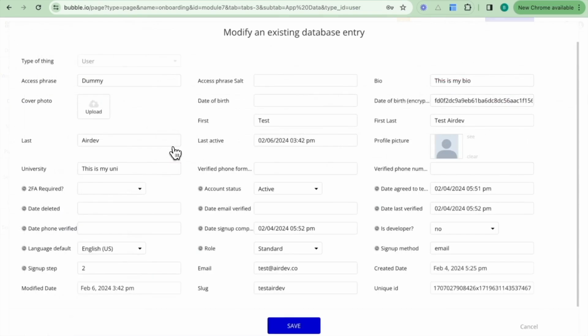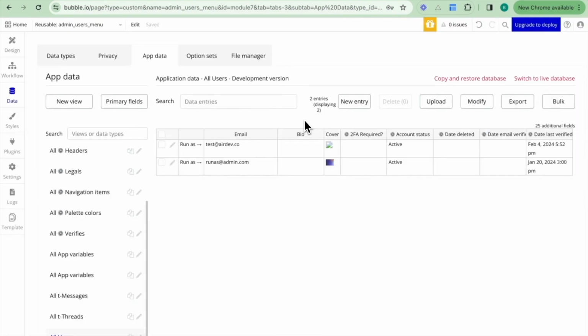If I go over to my app database, I can see the uni is provided, the bio is provided, and if I look at my date of birth, I've just got a massive encrypted text. So the question now is, how do we decrypt this information? And what we want is for our admin to be able to do that.